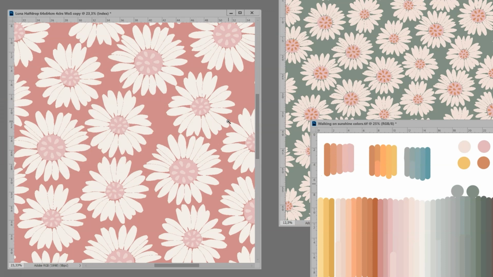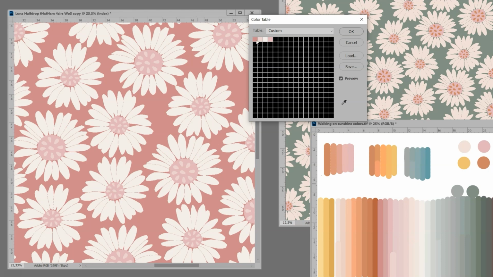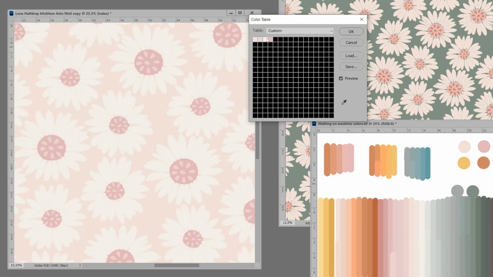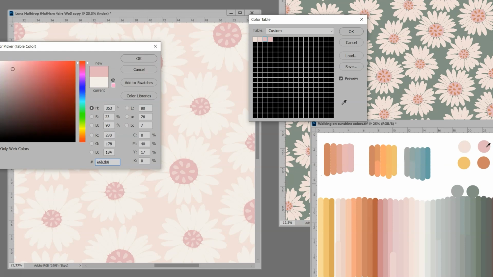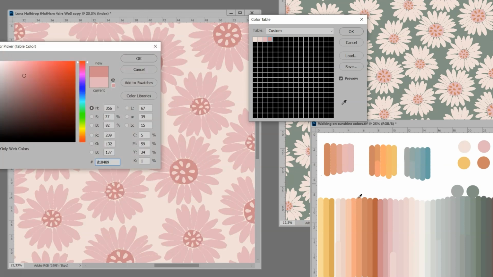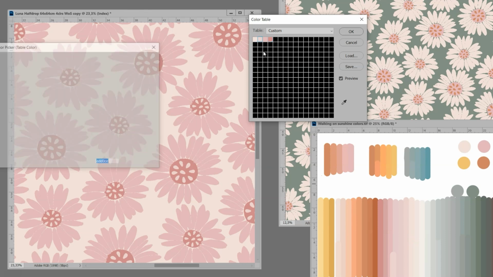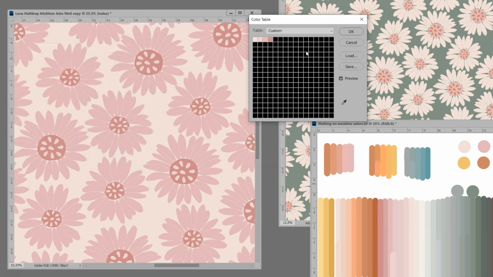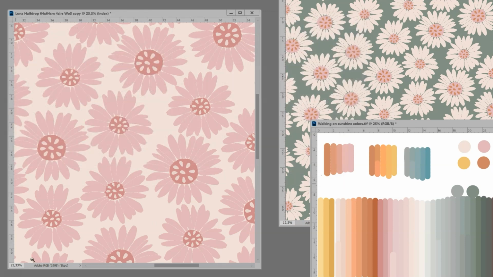But maybe you prefer a light background with dark daisies. So let's go back to the color palette and choose light pink for the background. Change the petals to this medium pink. We will color the hearts in this darker pink. Finally, we are going to find the right pink for the seed. This one looks the best. And here we have another tonal color variation of this design.